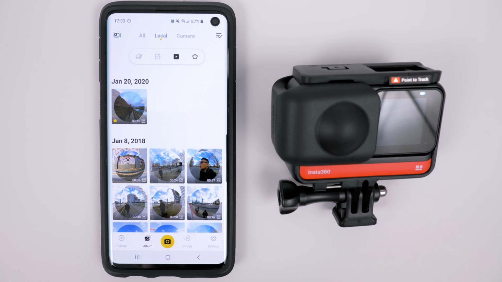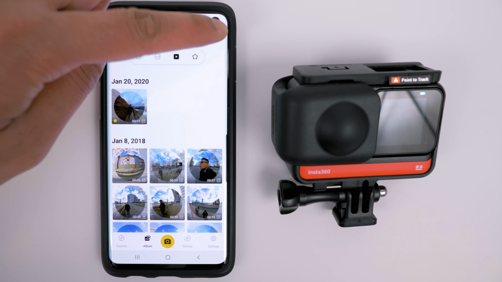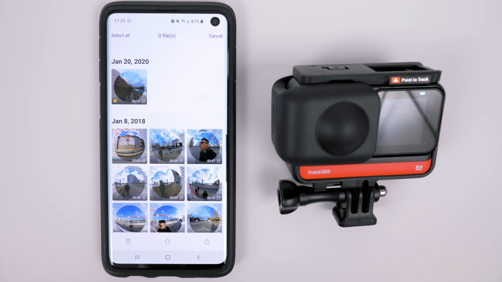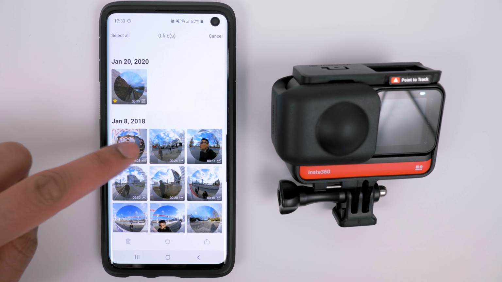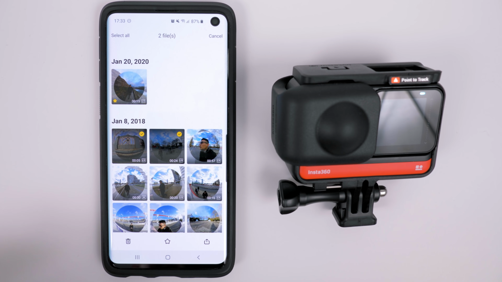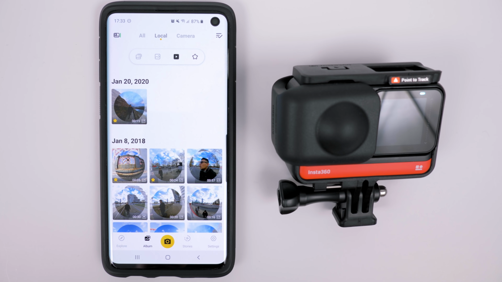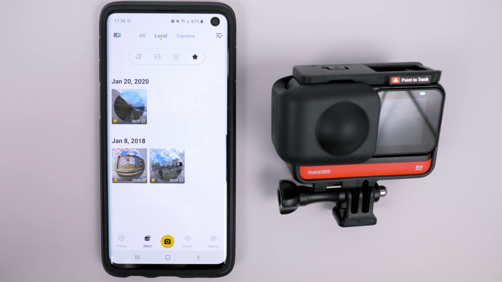Another way to favorite your photos or videos is to tap the multi-select button. Now choose the clips you wish to favorite and tap the star icon. Now when you tap the favorites button, all your favorite photos and videos will appear here.